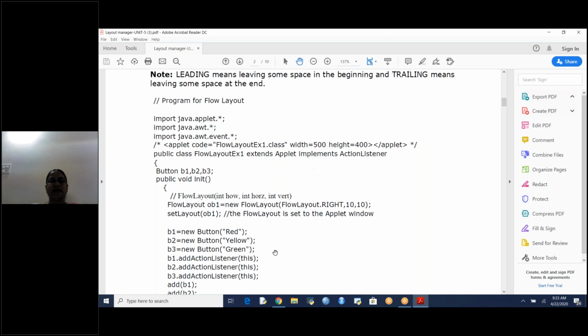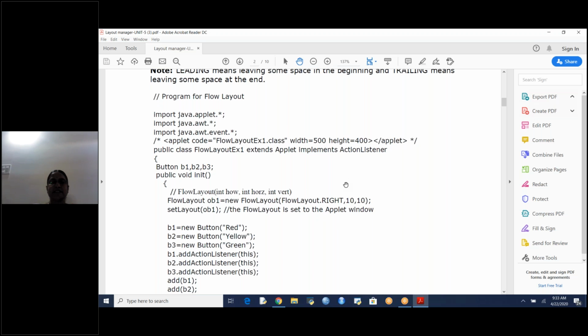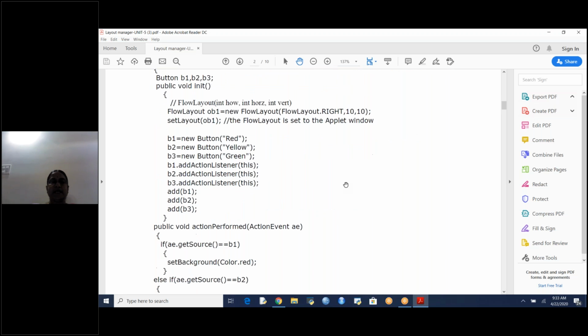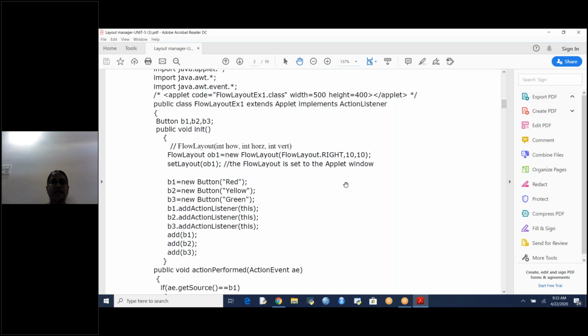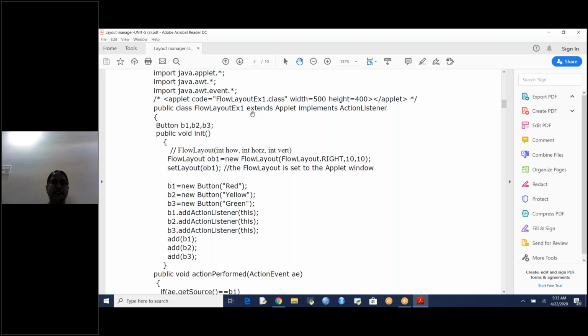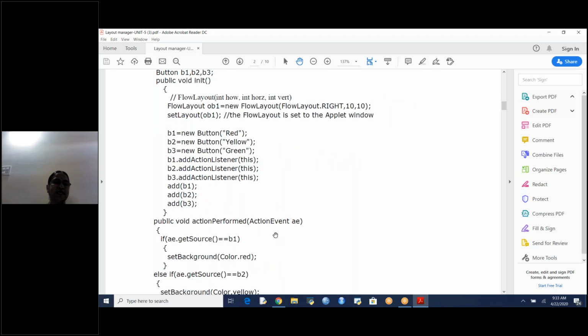If you use a scroll bar in this program, you have to use the adjustment listener. Like that, you have to change this interface name based on your program. Now I am using buttons, that's why this is the action listener. Inside the action listener interface, there is only one method, that is actionPerformed. So any class which implements ActionListener must provide an implementation for actionPerformed. See, I have written actionPerformed.